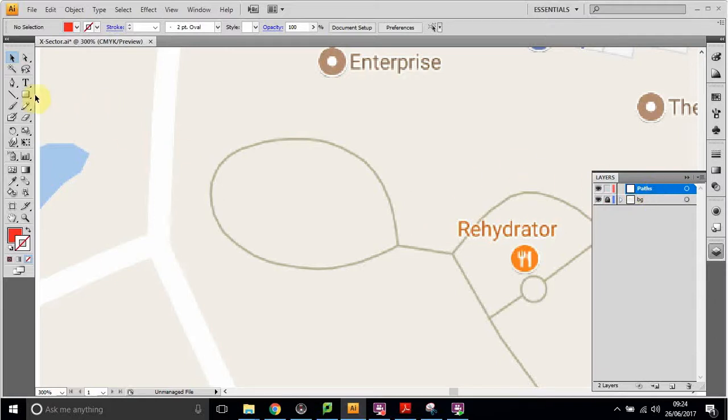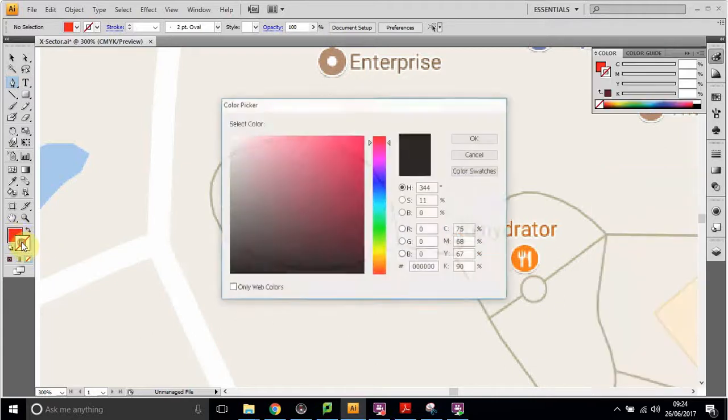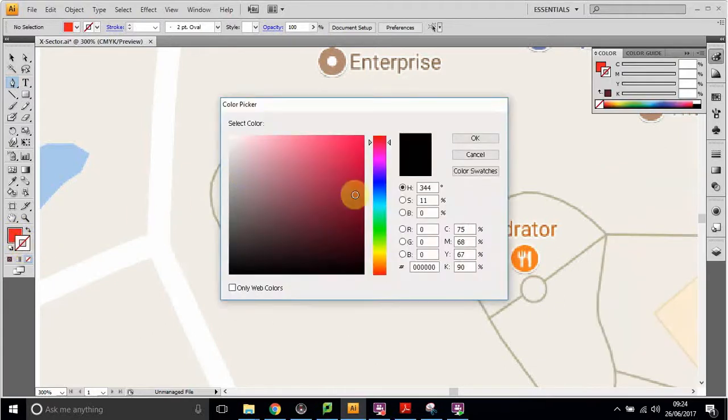The tool we're going to be using for this is the pen tool, or you can press P. There's lots of tools under there, you can just hold down, but we're going to be using the pen tool. And this is where you can set the stroke and the fill colour. So I'm going to go for a stroke colour. I double click, and I'm just going to go for a stroke to represent the actual paths.